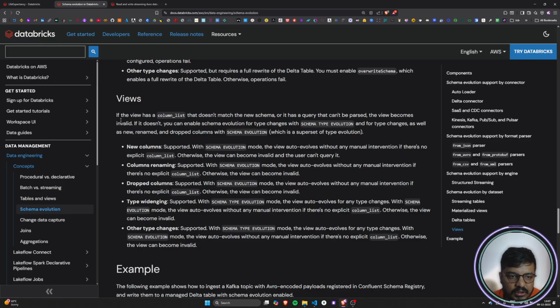Then talking about views. If a view has a column underscore list that does not match the new schema, or it has a query that can't be parsed, the view becomes invalid. So there is a property that is column underscore list. If it will not match the new schema, or the query will not be able to parse it, in that particular case the view will become invalid. Means we will not be able to query that particular view. Basically it will become corrupt.